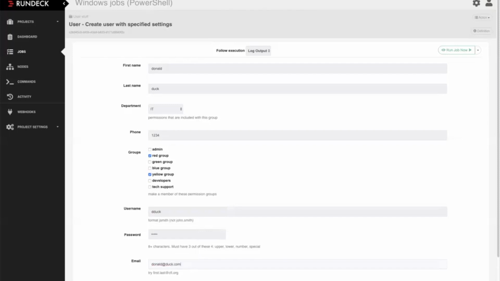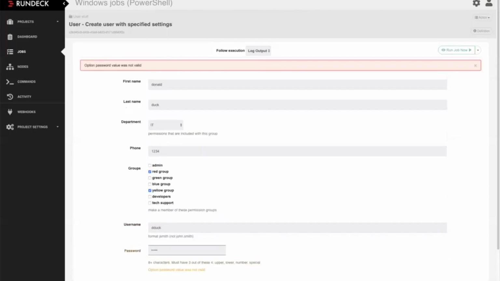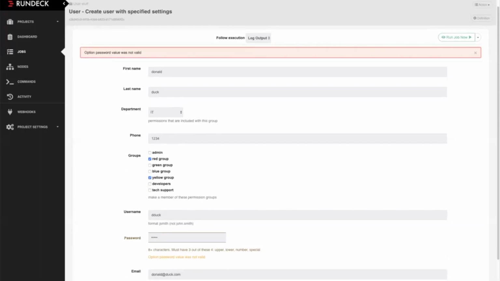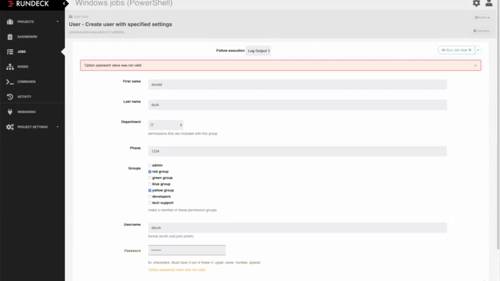And then I'm going to click Run Job Now just to see what happens. So it says option password value was not valid. And I put these little helper text down here. So I'm going to fix that. And so I've got 3 out of 4 of those, and let's run the job and see what happens.